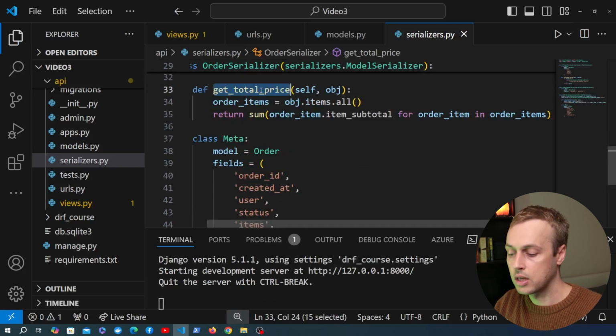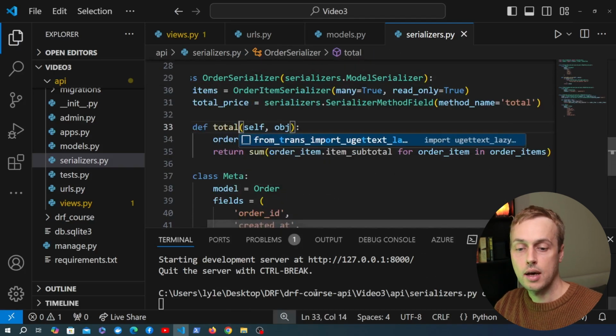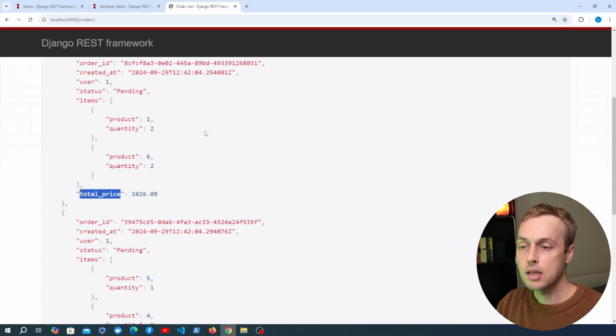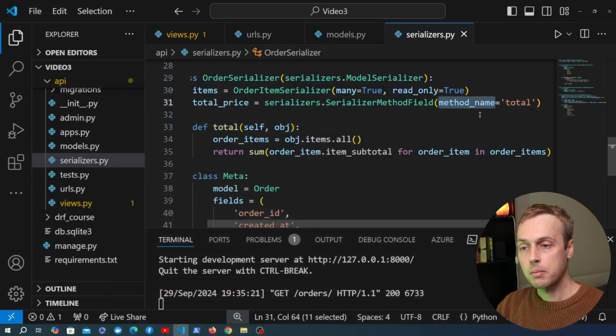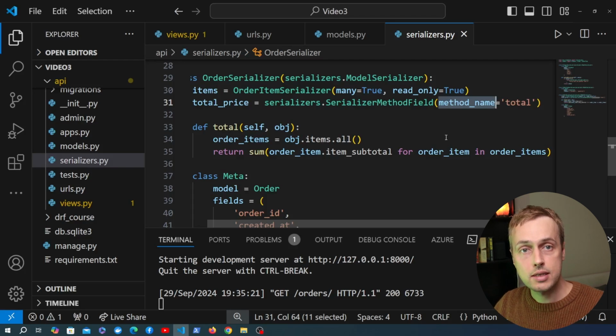And then if we go back to this method here, we can just call that total, and it's going to call that method on the serializer. Again, if we go back here and refresh, we still get the total price appearing in the response. So that's how you can override the default method name. But I typically stick to the convention just because it's repeatable, and it's easier to understand for other developers as well.